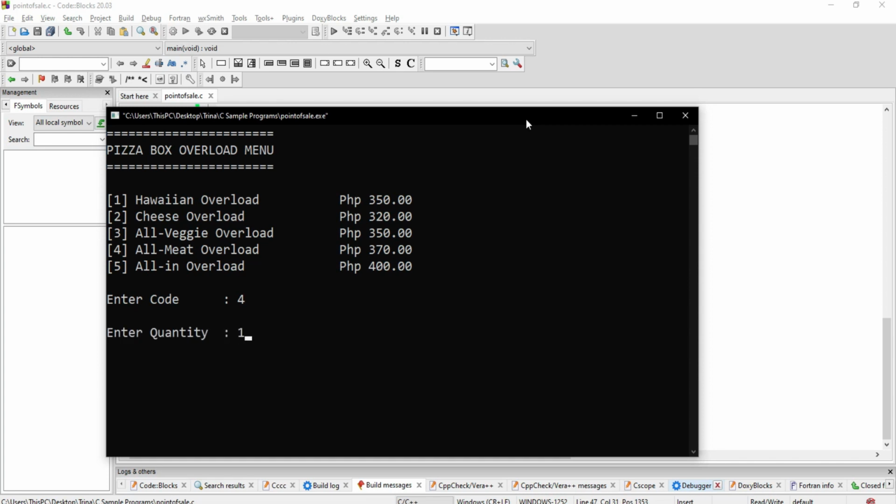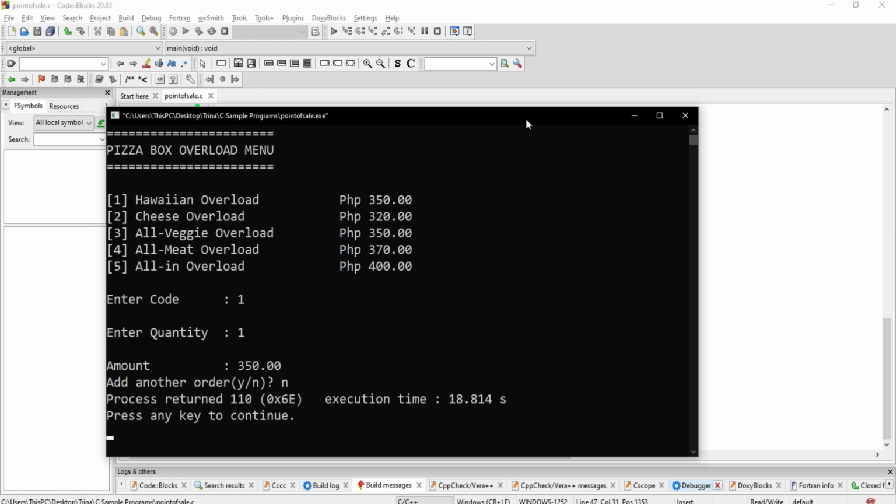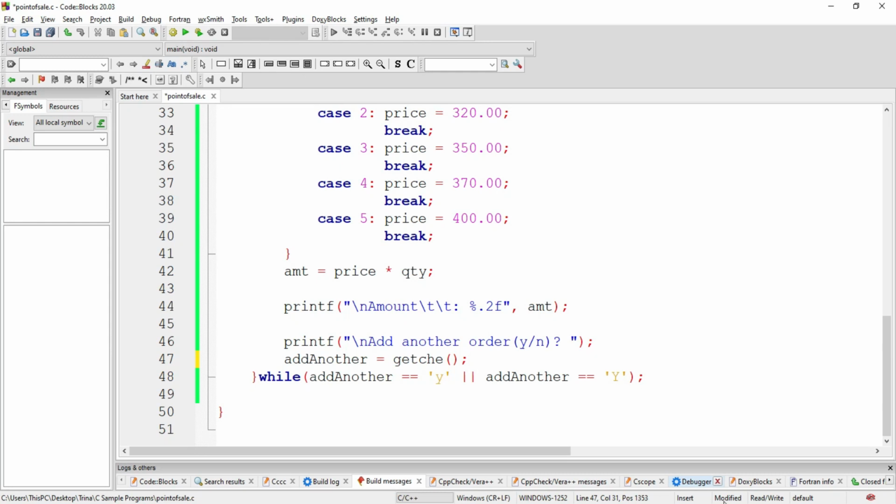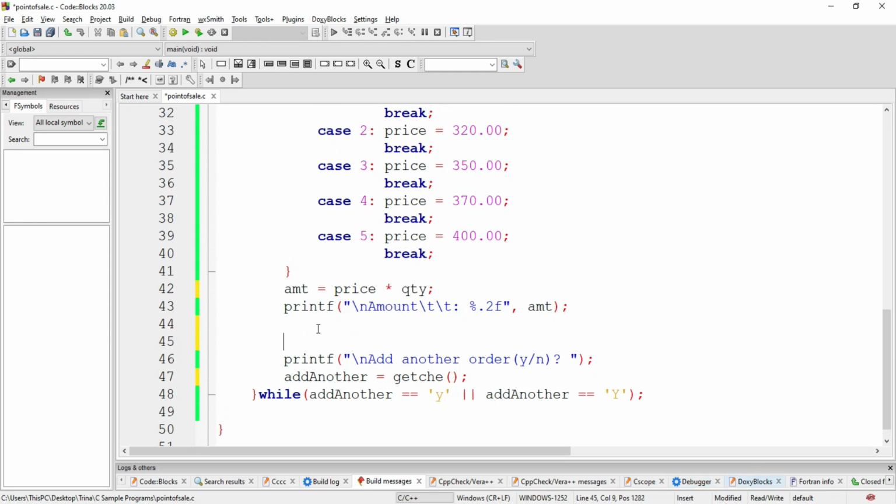Number 4, 1. Add another, I choose Y. But we have not seen it again because we have the clear screen. But if we say N, it will be displayed. Aside from the amount, we also have to display the total amount. We have total amount plus amount.